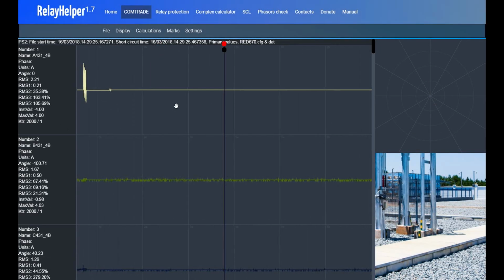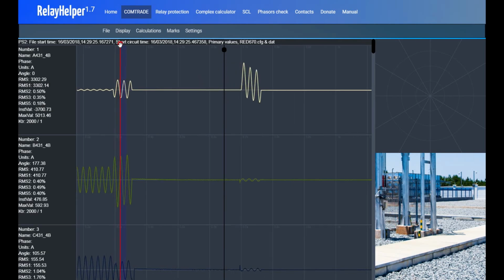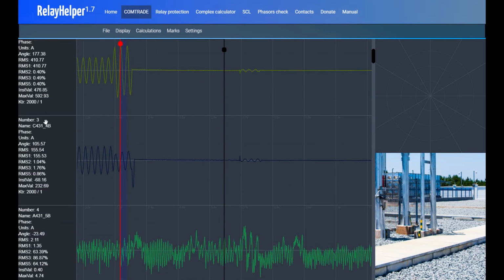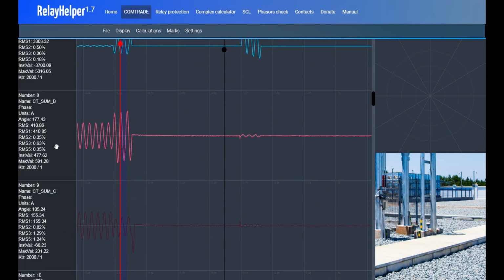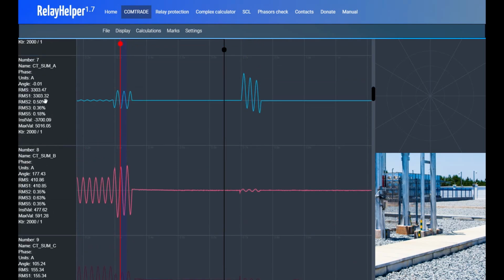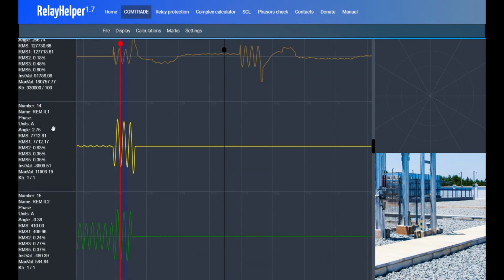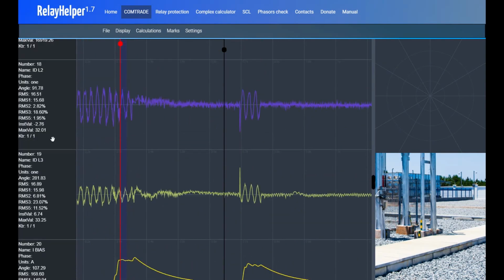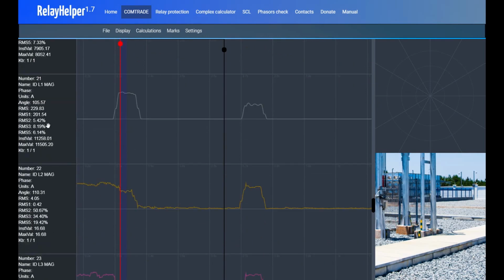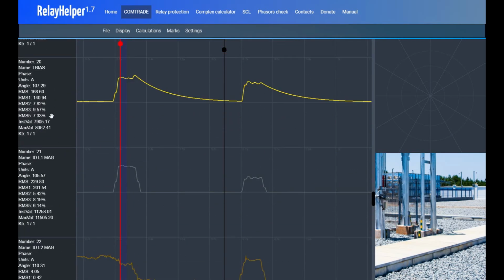The next one will be RED670. It's a phase A to ground short circuit with unsuccessful reclosing. There are 2 breakers. Here is the sum of them. We can see differential currents, but they are alternating. There's 1 restraint current. In my opinion, the disturbance recording in the IED is not correctly configured because there should be 3 restraint currents.